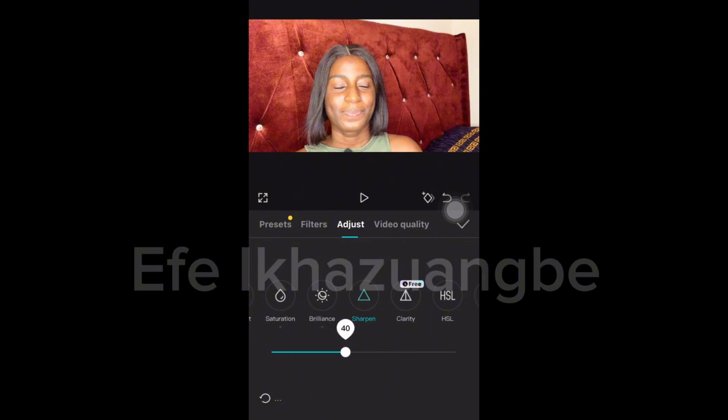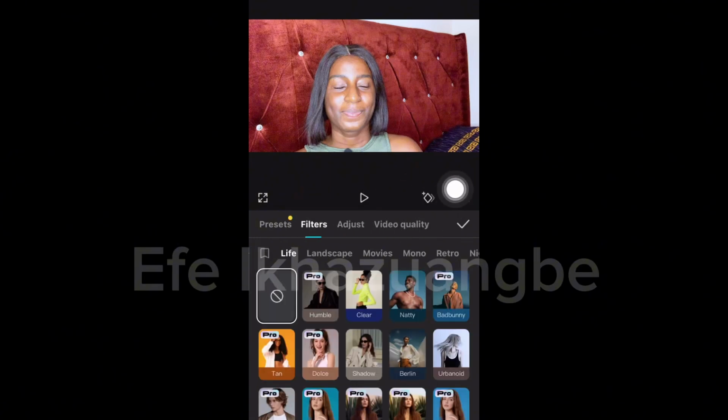Sharpness 40. Then you swipe again, look for highlight. Highlights, you do -8. Shadow -6. Then temp, that is temperature, you do -25. Don't mind the way it is white. You now go back to your filters.